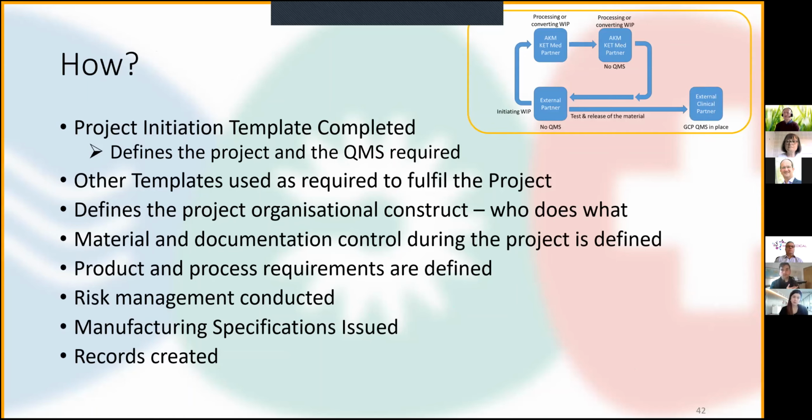So how does this happen? We'll talk in detail about the templates on Thursday. The very first template that you'll use is a project initiation template. It defines the project and the QMS required and where that would be required. As I mentioned earlier, there may be a drop-in series of SOPs to control some equipment. And then other templates that are defined, and those will be shown to you in just a few minutes, will be used as required to fulfill the project that you're doing. So it's very specific to your project.